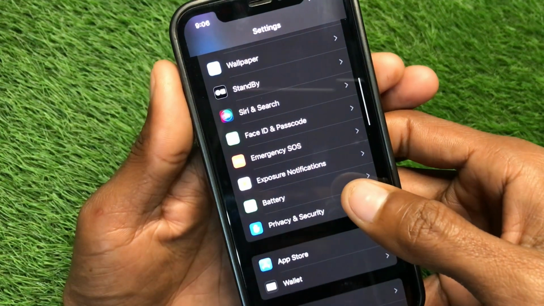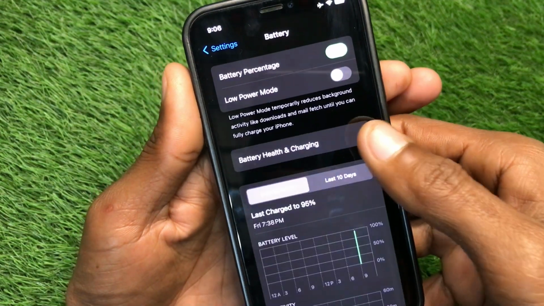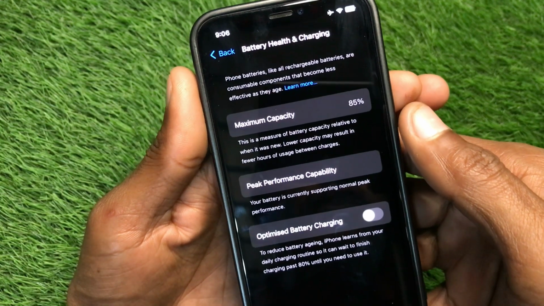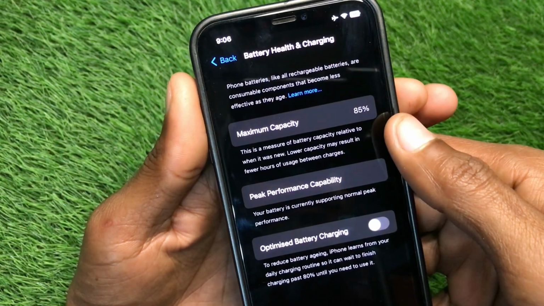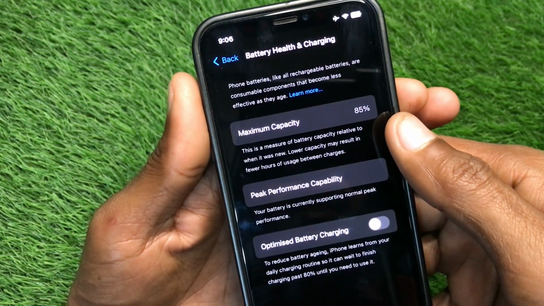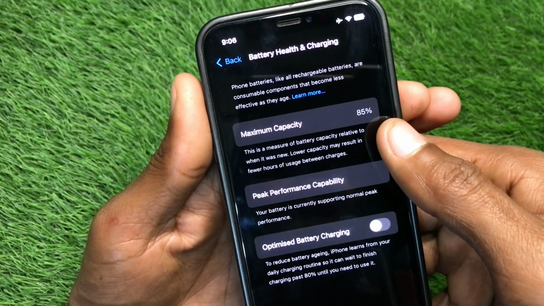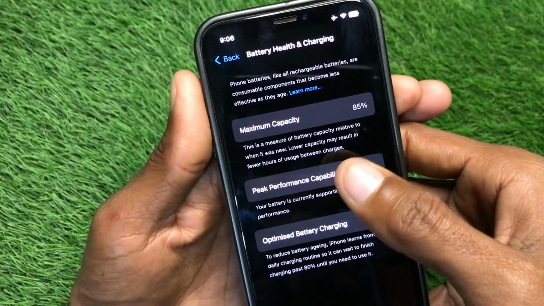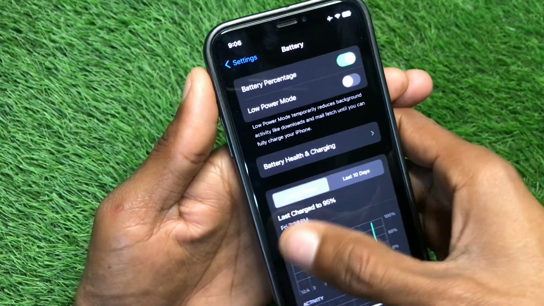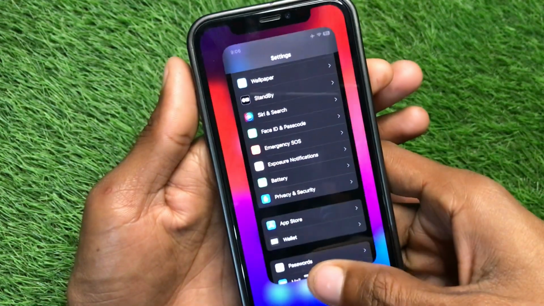From here you need to find battery. Now you have to check your battery health. If your battery health is less than 70%, then the main reason for this problem is your battery. So simply you have to change your iPhone's battery, and after this your problem will be fixed.